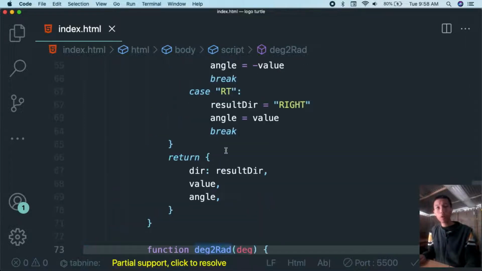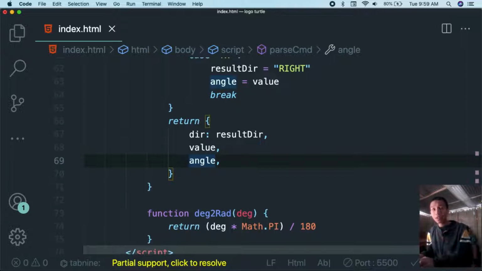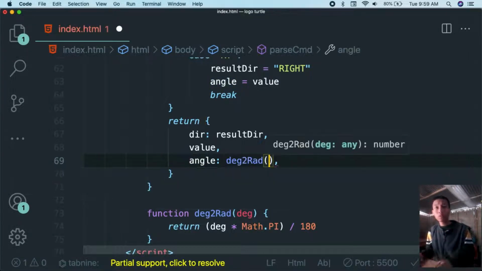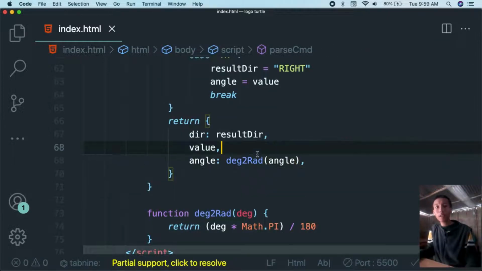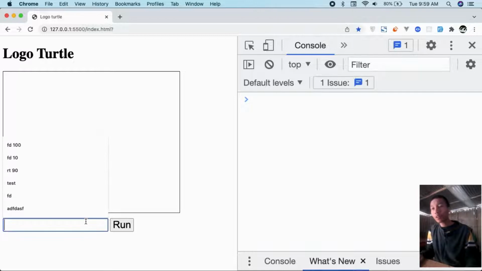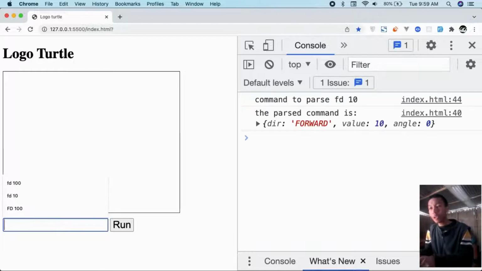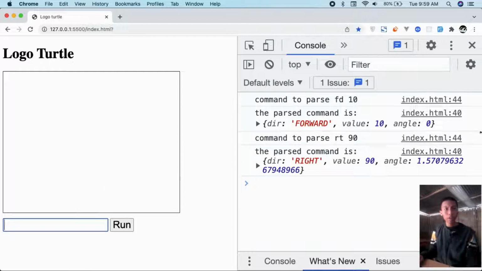So now this function we have to call before returning the angle. This angle, as we know, is in degrees, so we use degree to radian to convert it. Now the values will be numeric. Radian values are numeric. So I say FD 10, the angle is 0, that's fine. Then RT 90, the angle is 1.57079 something. This value we don't care about, but the value is in radians, which will help us to accurately draw on the canvas, since the canvas functions that draw lines or rotate things accept values only in radians.